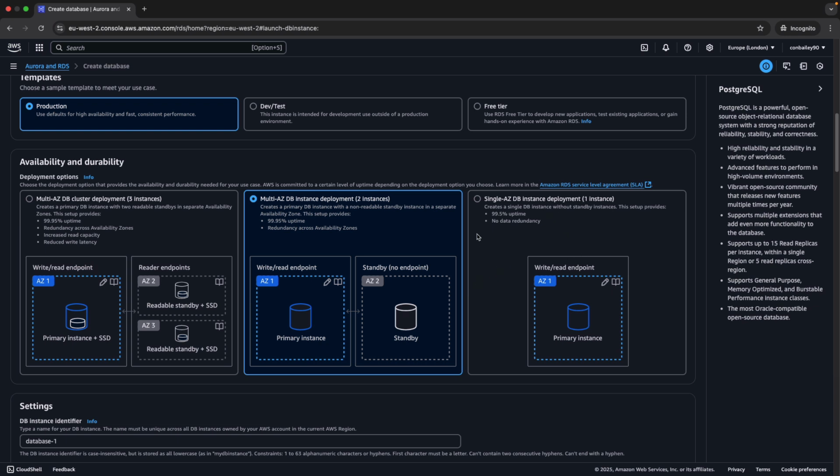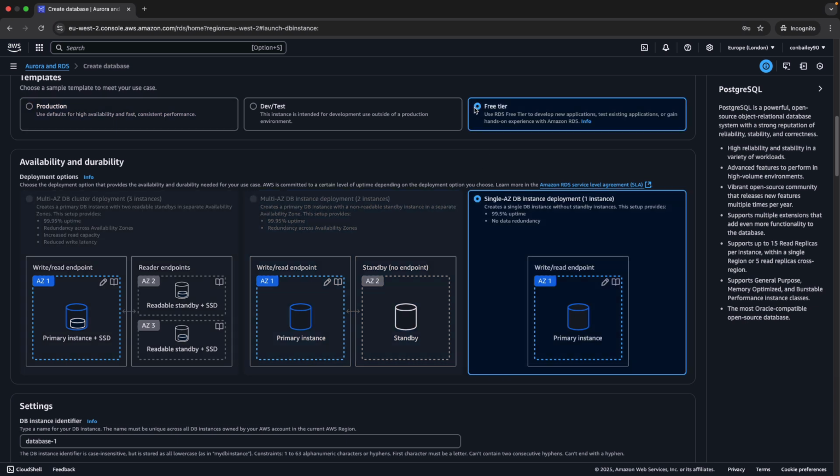And it's kind of spread over various clusters. So if one cluster goes down, you have that kind of backup. For this tutorial, we'll just be using the free tier. So I'm just going to select the free tier up here, and that only allows us to pick this one instance deployment, which is fine for this tutorial.